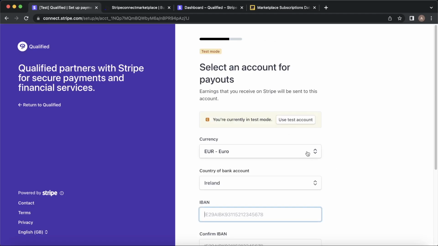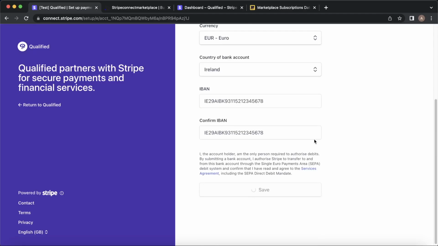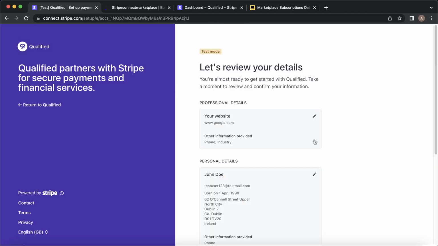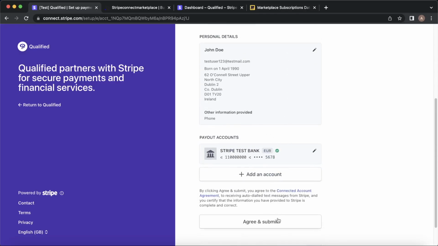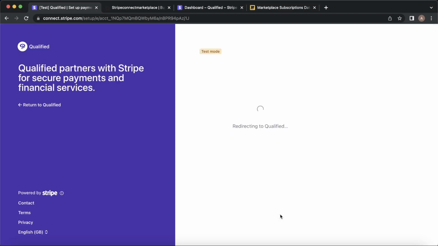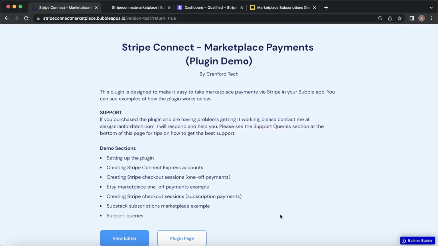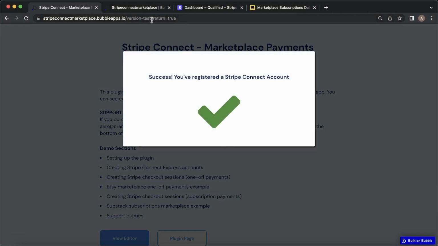Bank account, this is obviously very important. We're on test mode here at the moment. So again, I'm going to use a test account. Click on that. And we can review our details. So we're nearly ready to go. That all looks in order. So I'm going to agree and submit. And what should happen here is we'll be redirected to that return URL that we input earlier. And you can see indeed return equals true has come up.